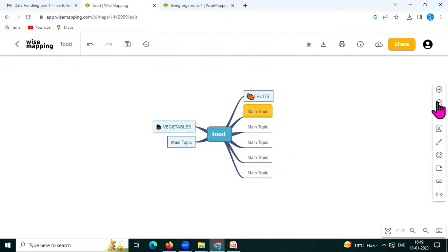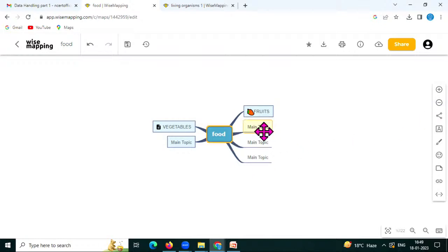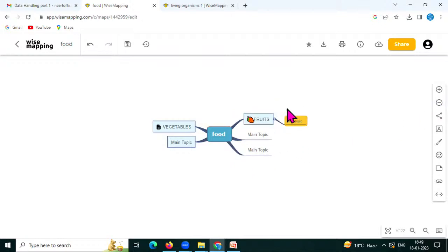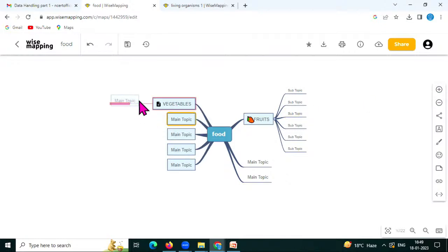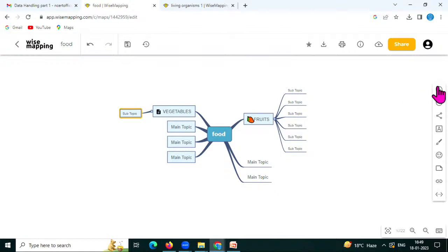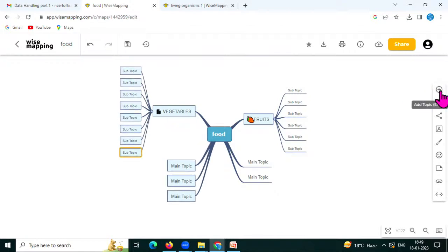We click on the minus sign. It will be deleted. Or if we want to move it, it can be moved. For example, we want to add more branches here. Then we can write, for example, fruits, we can write more and more fruits here. In vegetables, if we want to add more, then we can move it. Okay. And by clicking here, we can add more and more names of the vegetables.